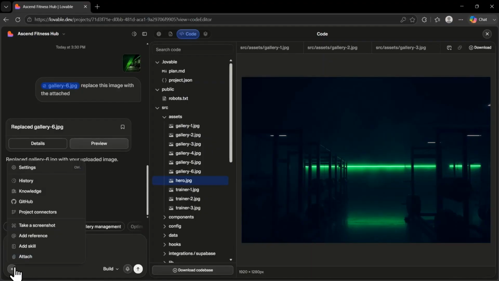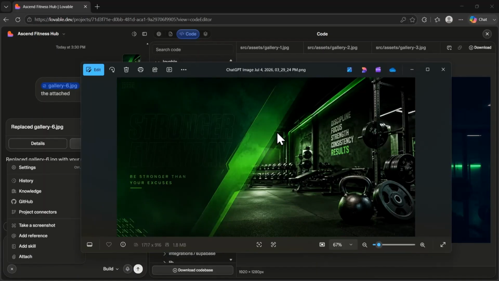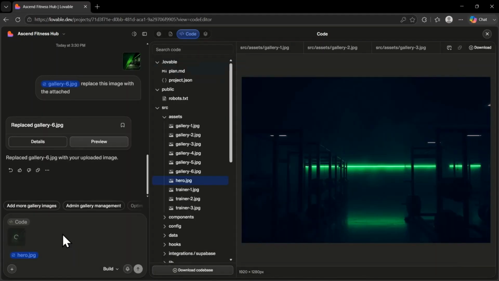Next, click on the plus icon right over here, click on the Attach option, and upload the image you want to replace it with. So I have this image that I generated with AI. This is the one I want to replace the original with. So I'll attach this image right in the chat box. As you can see, it's uploading my image. Meanwhile, we'll enter the prompt, replace this image, and click Enter.